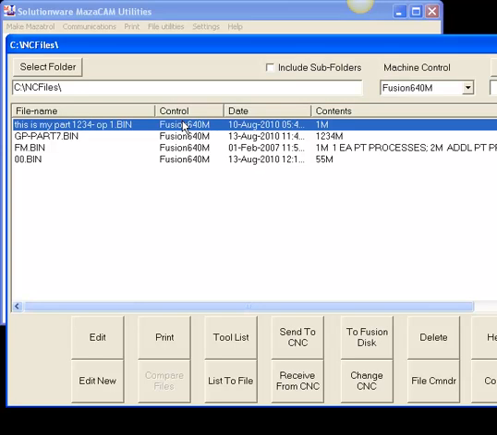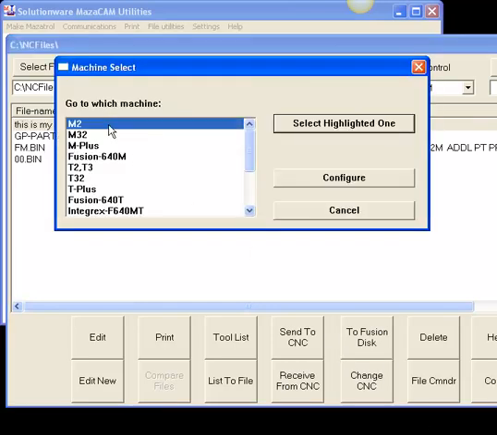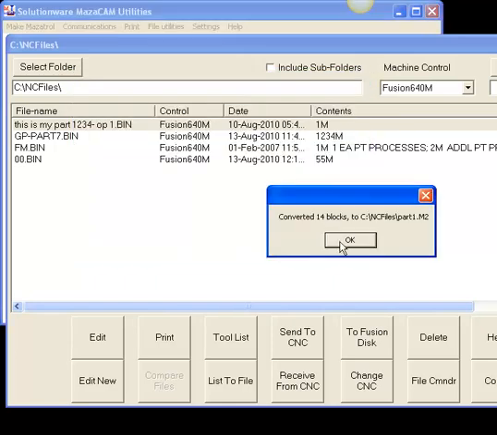And then we have other programs. Now this is a Fusion program. If I had a Mazak with a Fusion control and then a Mazak with an M2 control, and I needed to run this program on the M2, this is what it would take. We click on Change CNC Machine. Select the control that I want to work with. Give it a new name. And I'm just going to call it Part 1. And it gives me the extension M2. We'll leave it as is. It converted 14 blocks of memory, and it saved it as the file name shown here.